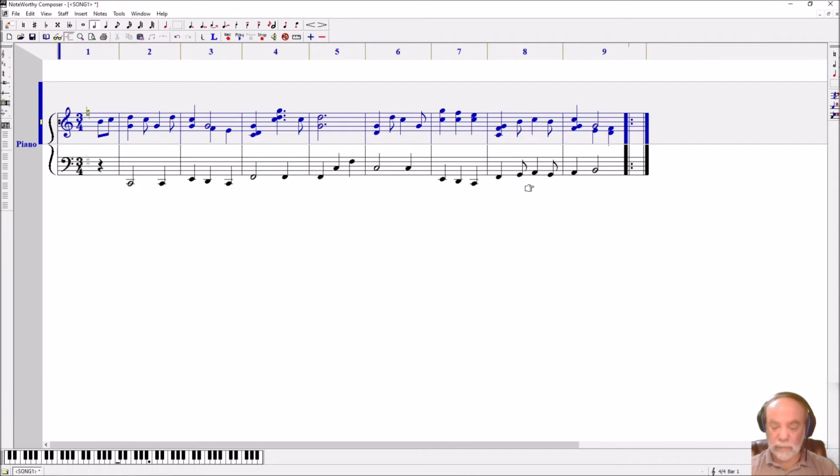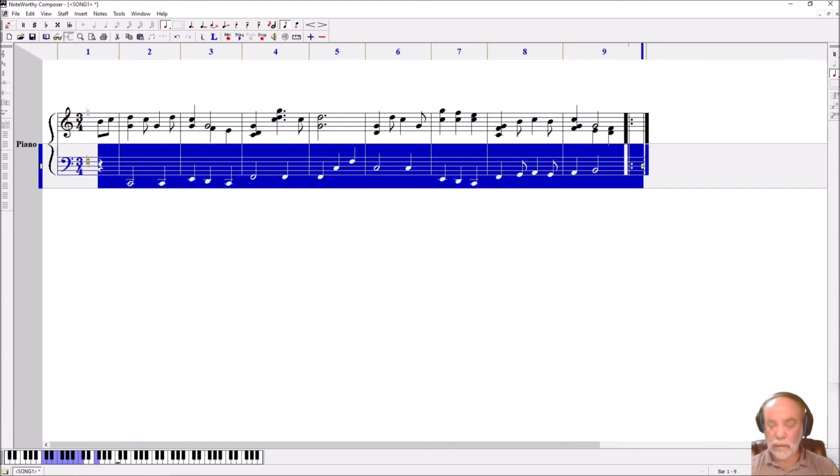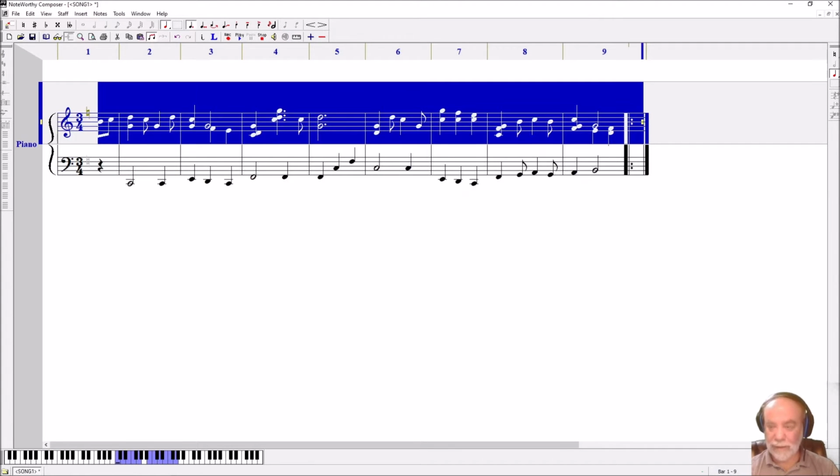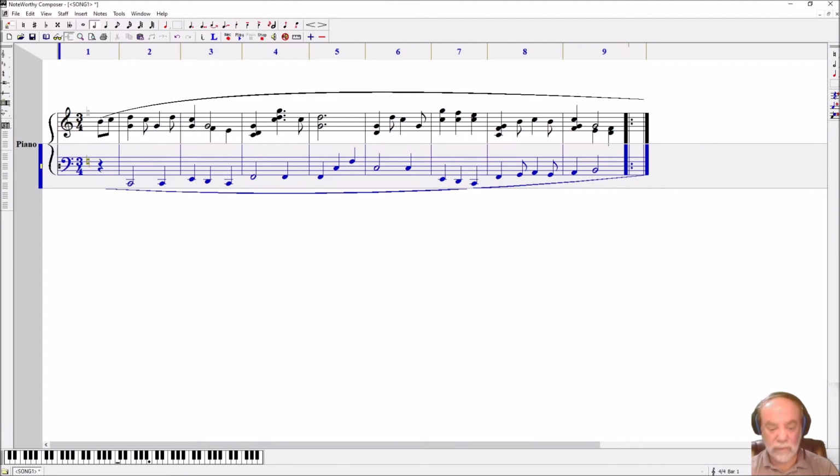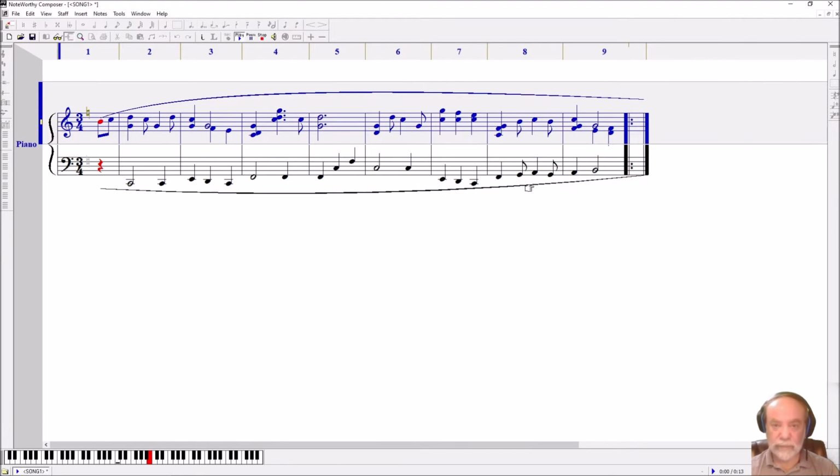I'll clean this up a little bit. Usually I'll do this at the end. I use a slur so that it makes everything more smooth as far as the attack of the notes.